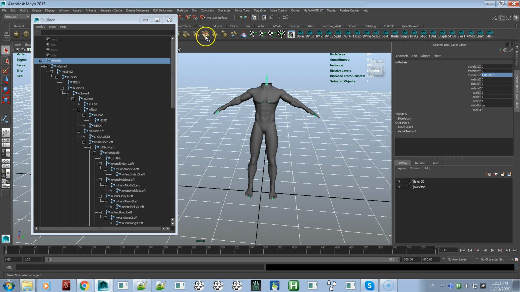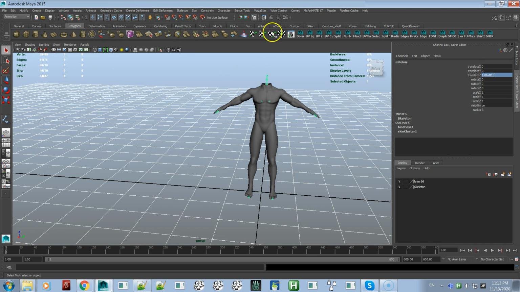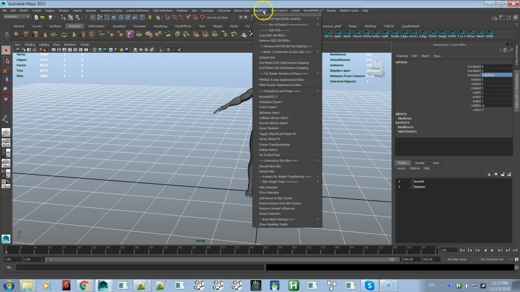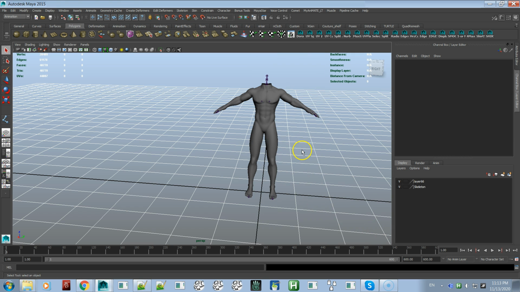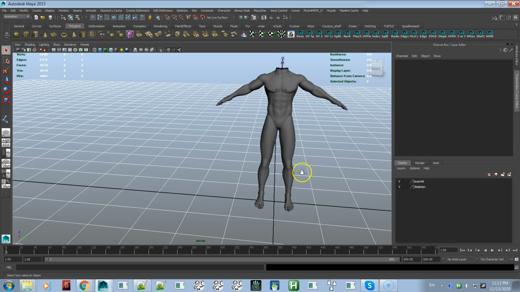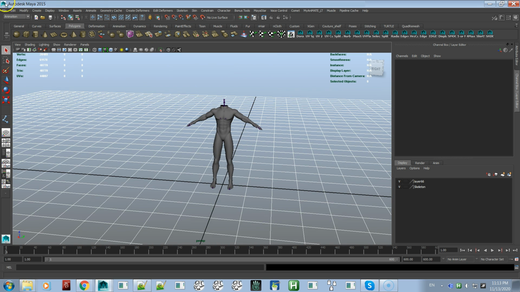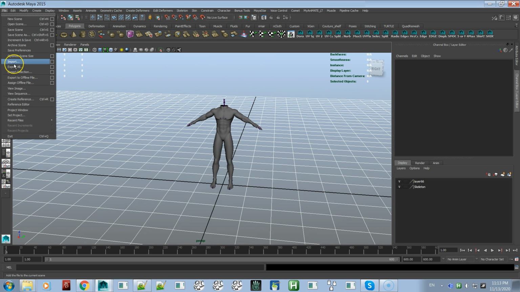Okay, so that's the next step. The step after that is we want to do custom bind pose, because if we don't go to custom bind pose, he'll pop back up where he was before. So we're going to go MayaStar, skin weight tools, custom bind pose, create custom bind pose. There. Okay. Now just to make sure that nothing moved, I'm going to import that OBJ that I told you I exported already.